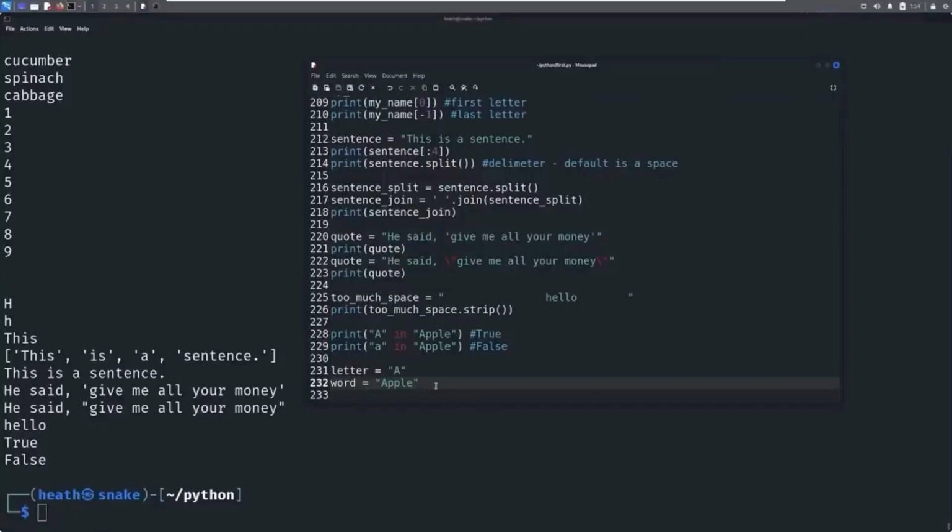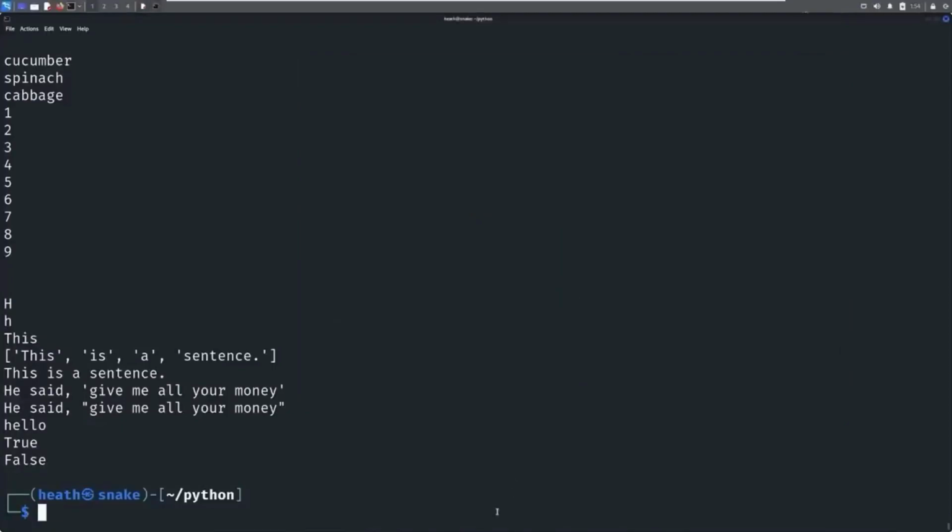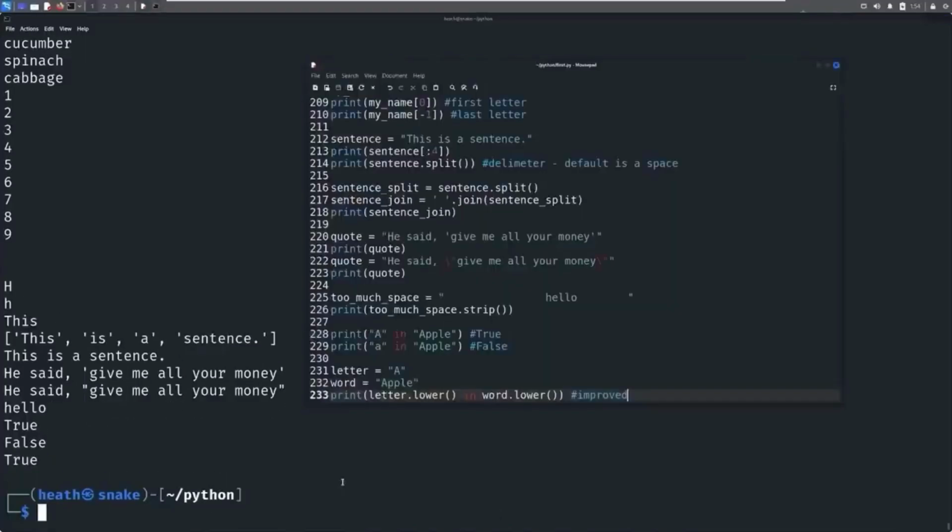Well, this brings up something that we did a little bit early on, which is using lowercase. Remember the lowercase method. We can say print, and then we can come in here and say letter.lower. You could also do upper if you wanted to, but what we're doing is converting all of this to lowercase. So this is now going to be a lowercase a, and then we could say in word.lower. This is an improved way of doing this. If we print that out and save this, this should come back as true.